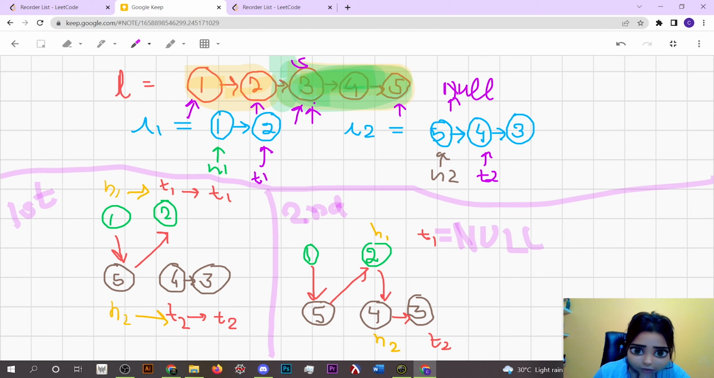From this point, we have to reverse our linked list. Reversing a linked list is a sub-problem here, so you have to know how to reverse a linked list. If you want to check that also, you can check the link given in the description. After reversing this list, we get L2 as 5 4 3 and L1 as 1 2. Now the task is to merge these two lists. So the first element is this, then the second element is this, third is this, fourth is this, and so on.